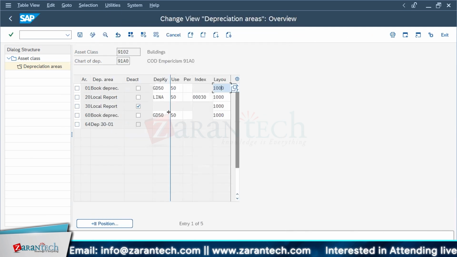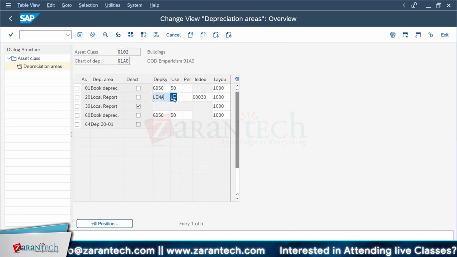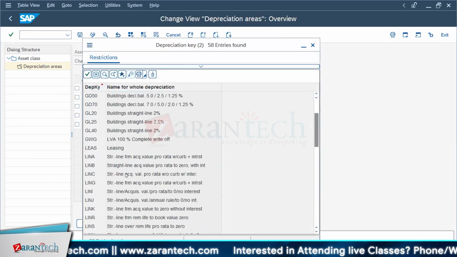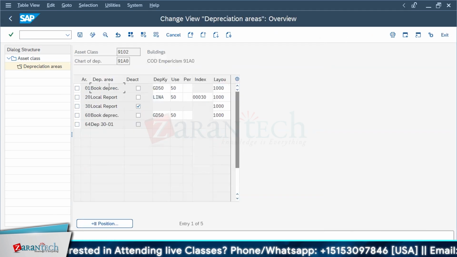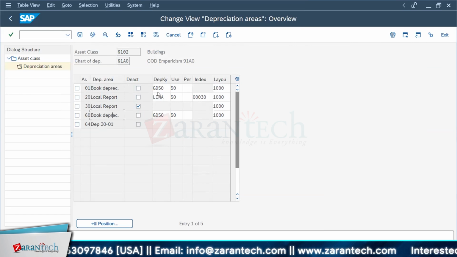So this is where you set up, like over here it is straight line. Straight line accumulated value pro rata with installments. So as you can see, for book, they have one depreciation key for local reporting, one for book depreciation, another key setup. So a depreciation key basically holds the percentage and the basis for calculating depreciation. So you can create your own depreciation key and assign it over here.